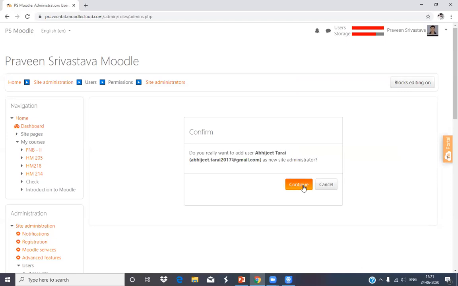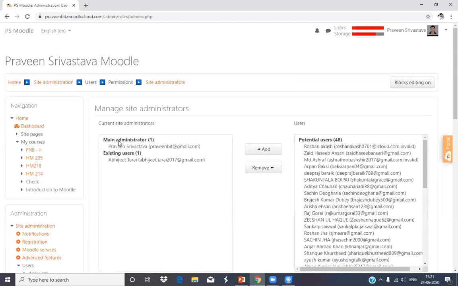I will click on continue. I can cancel in case I'm not sure, but I will click on continue. So now you can see that I have one main administrator, which is gray. I cannot select him, I cannot remove him. One existing user who is administrator now, I can select him, I can remove him also. Right now he is the existing site administrator.